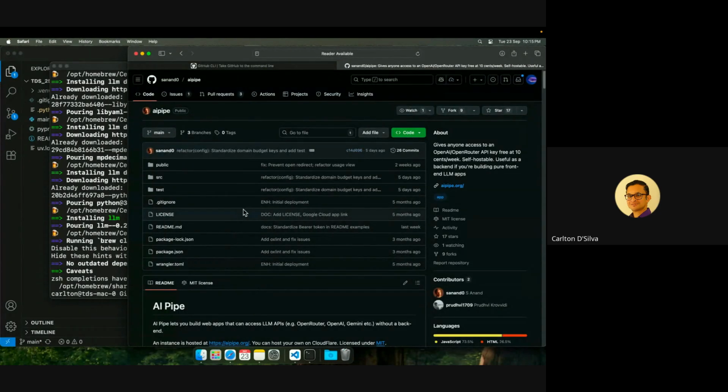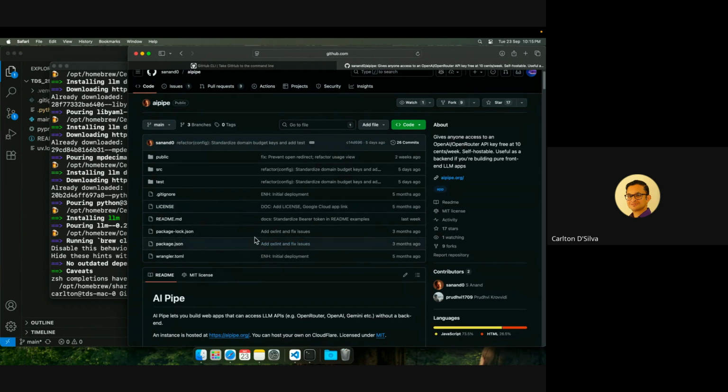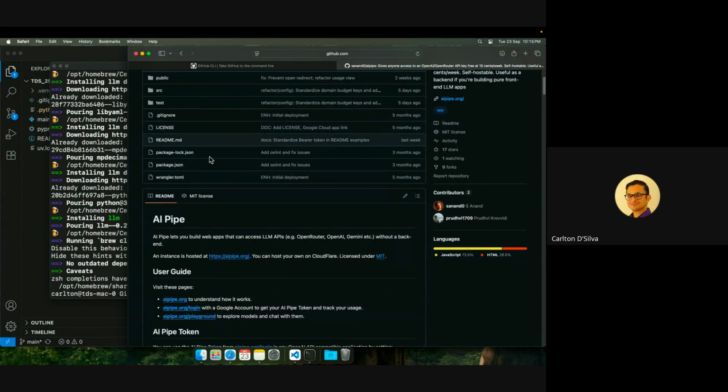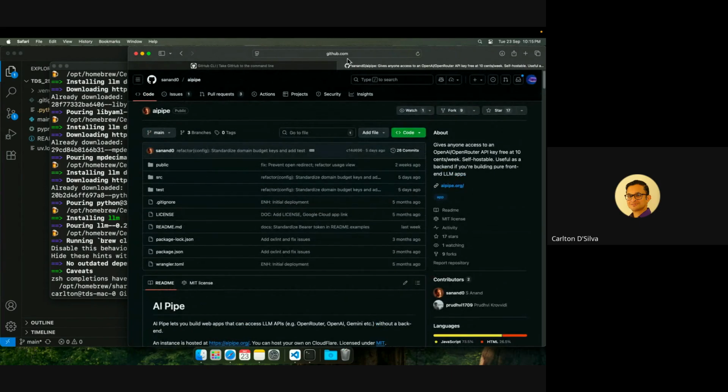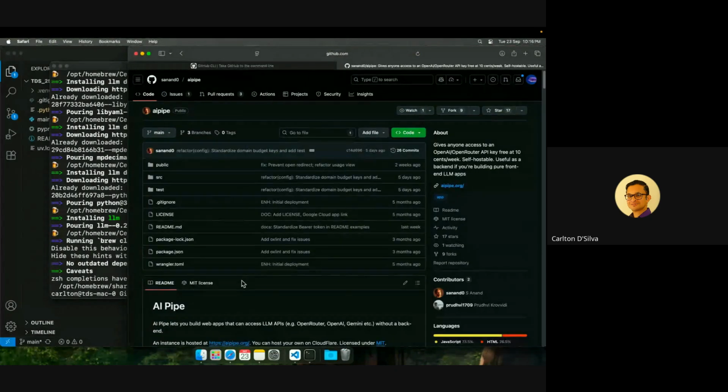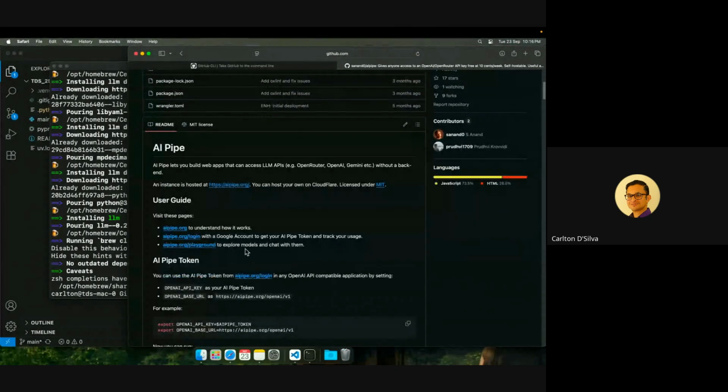So this is a feature that we have provided for all students who are taking TDS. So not for the whole of IITM, but only TDS students. You go to Anand's repository. Okay, I'll paste this also in the chat window for you. If you go to this repository, it's a public repository and it's called AI Pipe. And what he's done is he's provided you an OpenAI key.